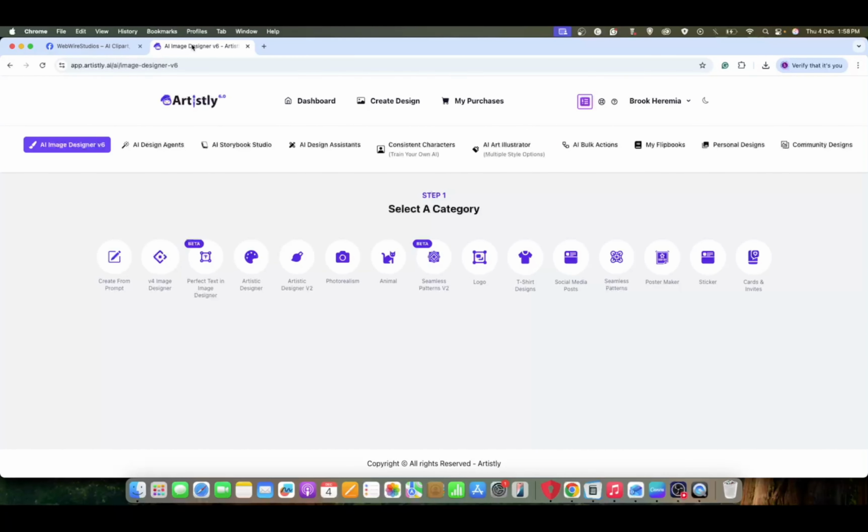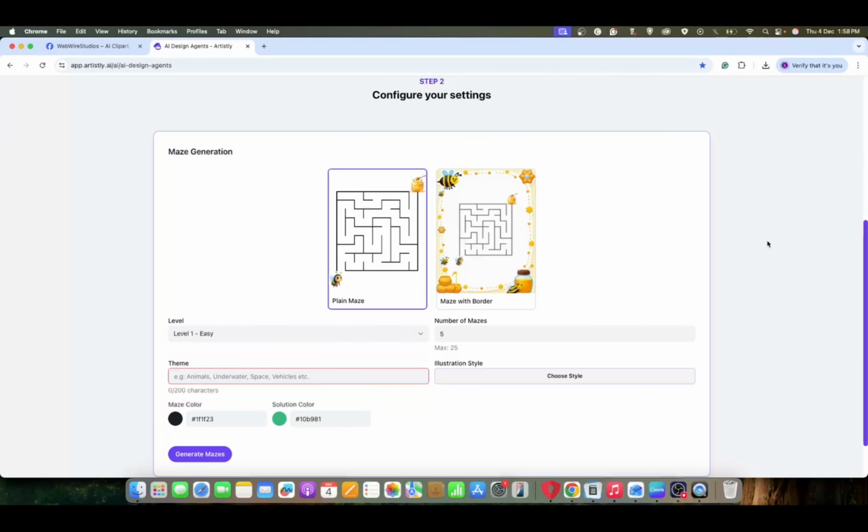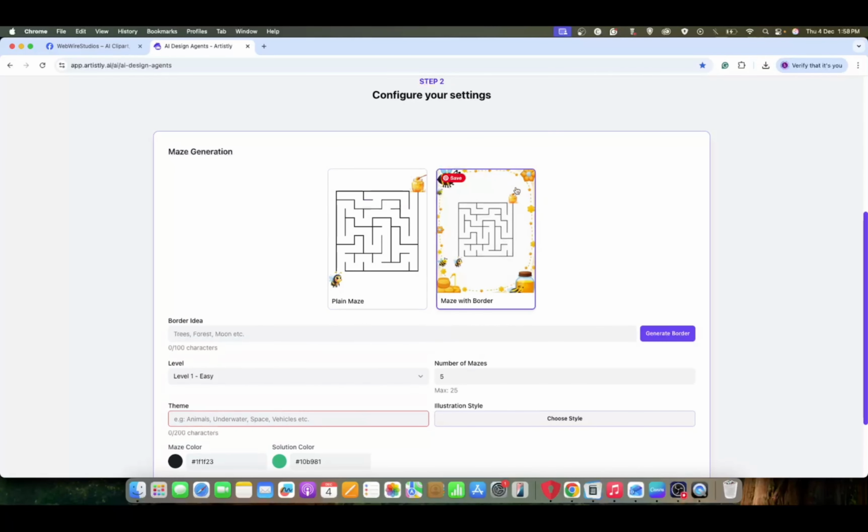So to access the tool, the option that we are going to be selecting is the AI Design Agents option up the top. And then we just select the maze generator option at the very end. Now you either can do a plain maze or a maze with a border. So I'm going to be selecting this one here. And I did think it would be pretty cool to do a pirate themed maze.